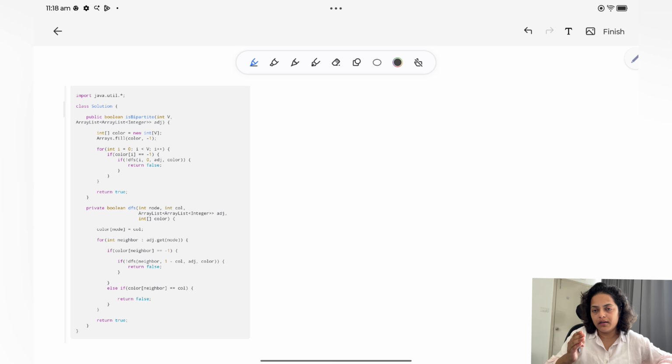So when you color each vertex, and let's say you have two colors, 0 and 1, if no two adjacent vertices have the same color, then you can divide the graph into two different groups. Then you can say this graph is bipartite.